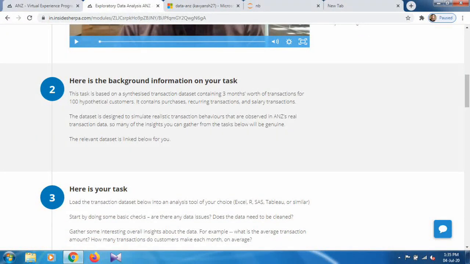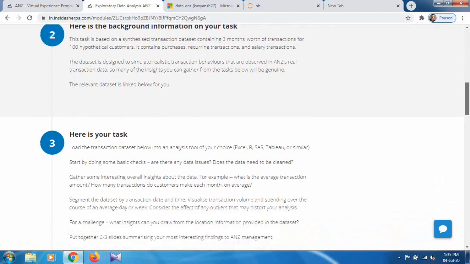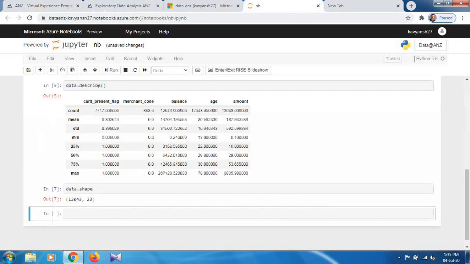This task is based on, for example, what is the average transaction amount? We have to calculate the average transaction amount. So how can we calculate it? For this we take a variable. Suppose the variable name is a, and in a we will store the amount column. For this, take the name of the data frame, data, and select a particular attribute, that is amount.